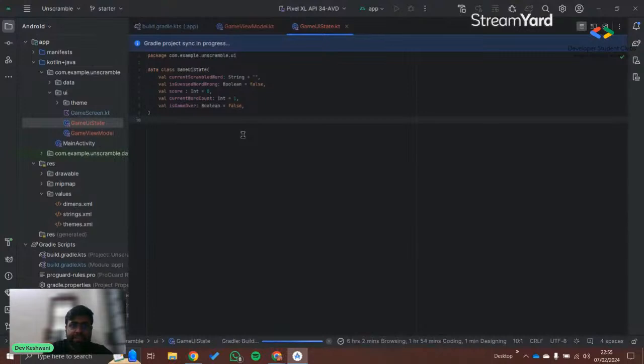This is a data class. I already explained the difference between a normal class and a data class. As we can understand by the name, you can reference the data of this data class at any point of time, from anywhere in your code. For referencing the current scrambled word or the score, we are using this GameUiState class, which you can call to update the UI.